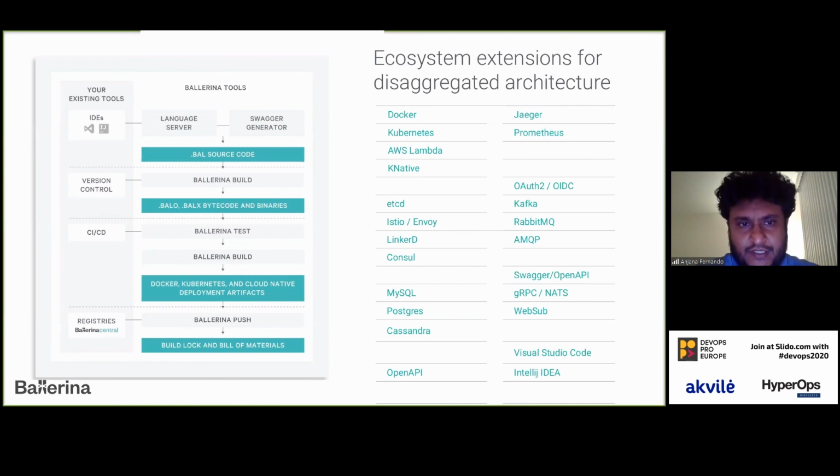There are a lot of other related integrations, especially to make your development and deployment easier. I showed you Docker, Kubernetes, and Lambda. We also have Knative support, and Istio and so on for service meshes. There are a lot of other environments, connectors, and so on to make this end-to-end operation as easy as possible for the developer.